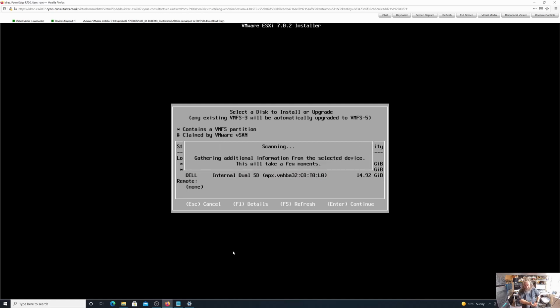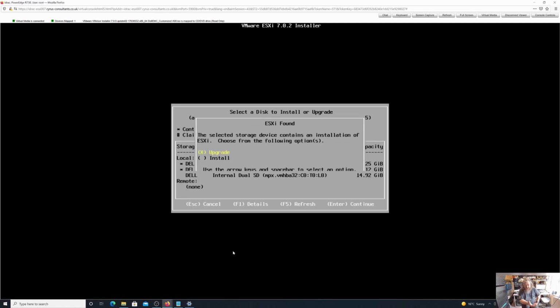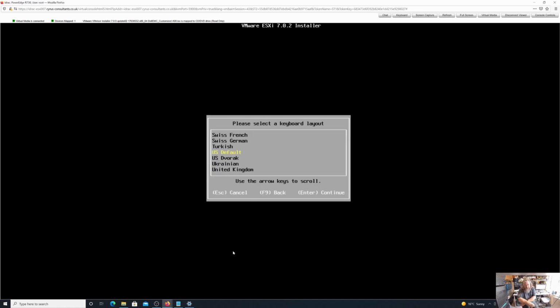It will go off and gather some information about the selected drive, and it will find an existing installation of ESX on here. Now, if we were doing an in-place upgrade, then we would just continue and select upgrade. But I'm not here to do an upgrade today. I'm here to do a complete reinstallation, so effectively trash it, throw it away and reformat. So I'm going to select install, and I'm going to hit enter. As you can see, none of this is rocket science.